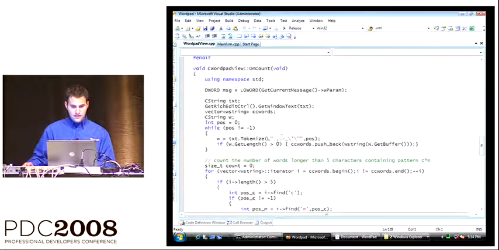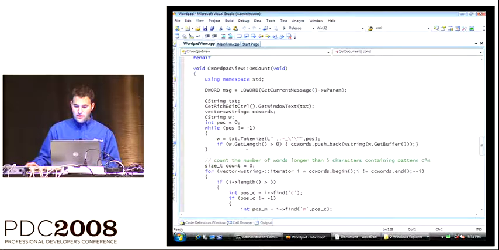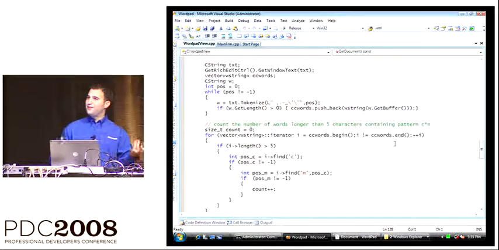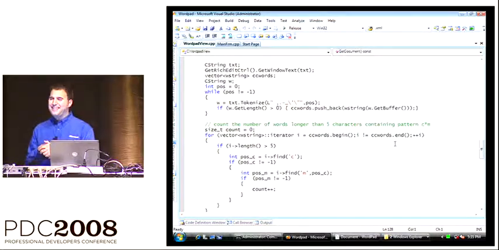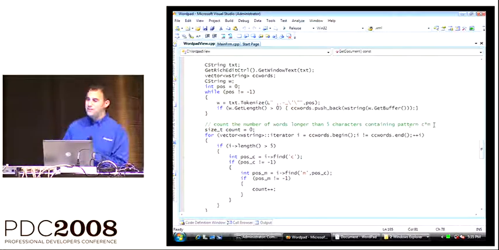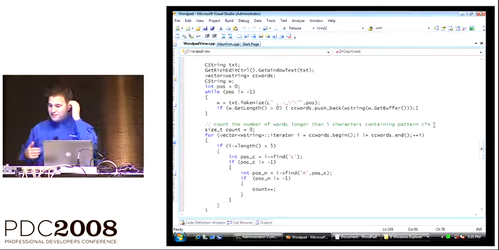There we go. So here it is. I'm tokenizing all the words in the document and then counting a very odd set of words, the ones that are longer than 5 letters and that contain this pattern. So it's elegant. If I had not written this comment, you probably would have read it for a couple seconds and still figured it out.